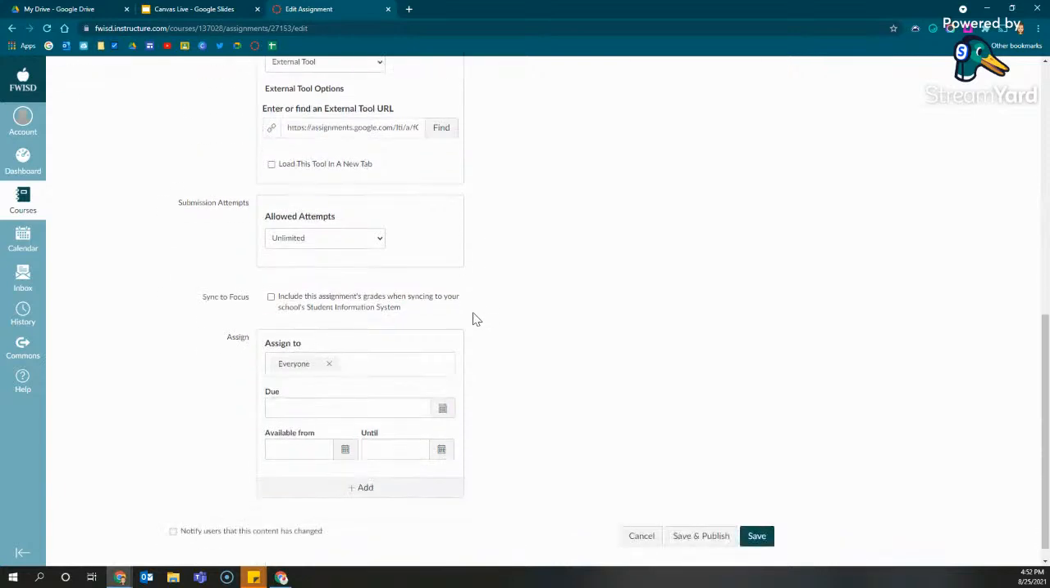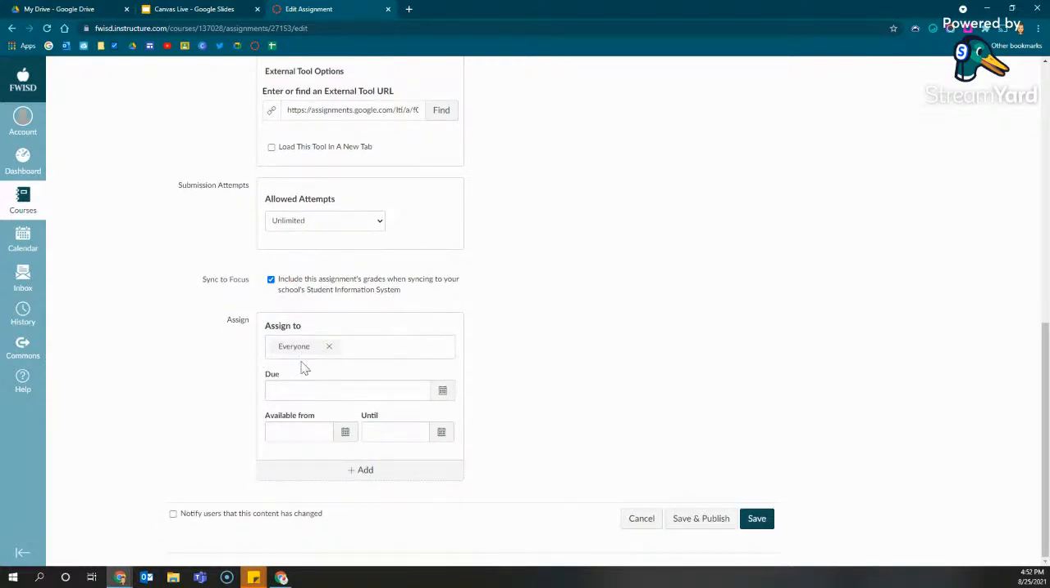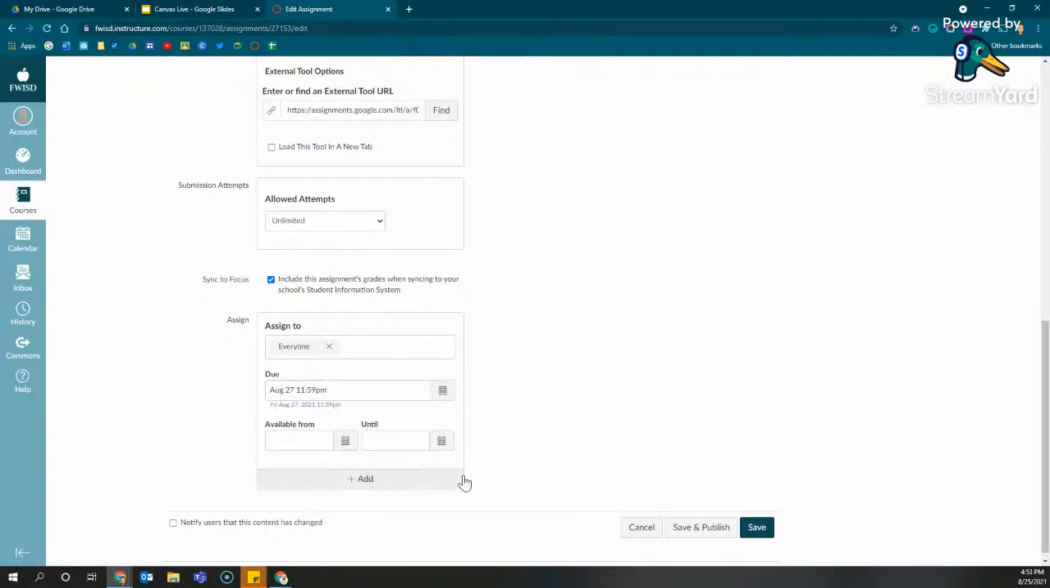All right, so we'll finish out our assignment details. If you want to use that grade passback feature, you want to make sure this is checked. I'll decide whether I want to assign it to everyone or maybe individual students. And then I'll go ahead and set a due date here. If I wanted to set my availability dates, I could do that as well. And that controls when my students can access this assignment. And then my final step, if I'm ready for my students to see this, I can click save and publish and save myself a click later. If I'd like to save this just as a draft for now, I'm not ready to release it to students, I could just click save. I'm going to save and publish.